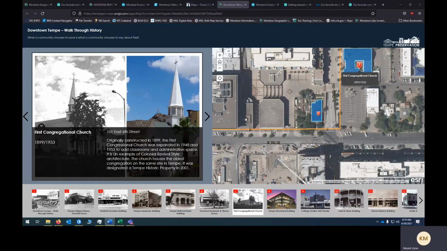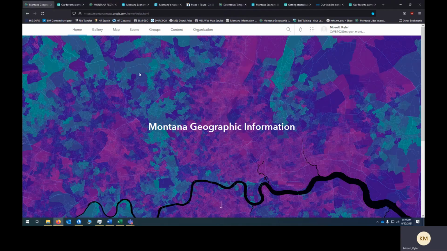So now that we've provided some examples, we'll go ahead and take a look at what we have to do to make a map, starting from the base level of making a web app map using the web app builder.